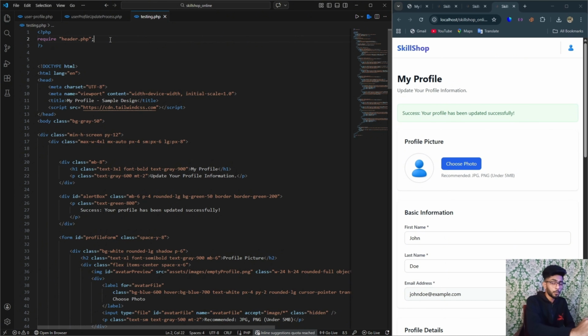Also, require is important here because if that file is missing, the script will stop. That makes it safer than include. This approach follows clean architecture principles.